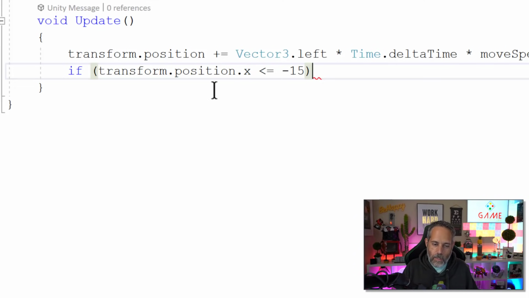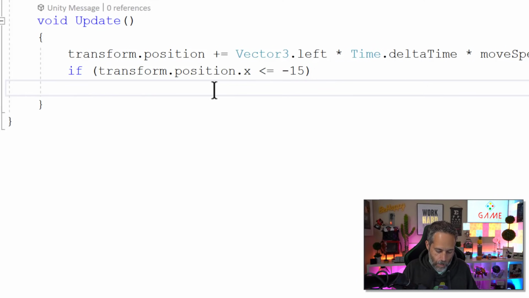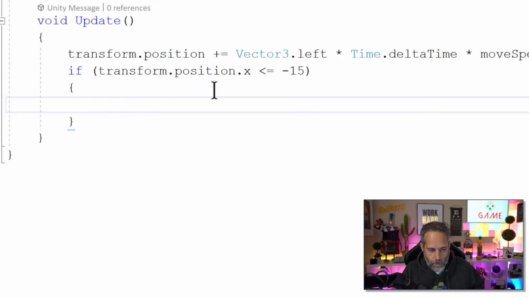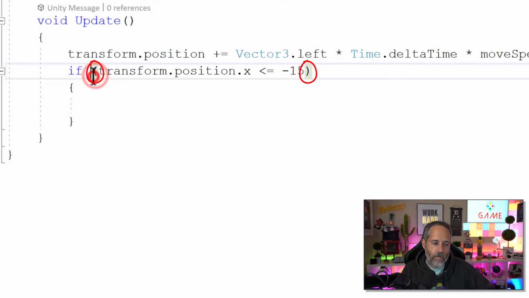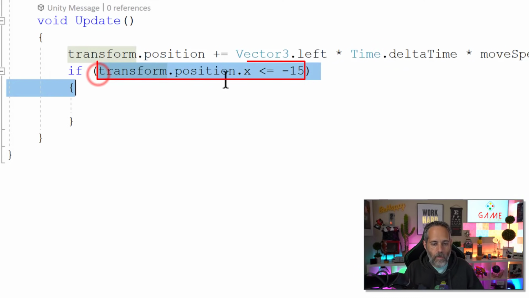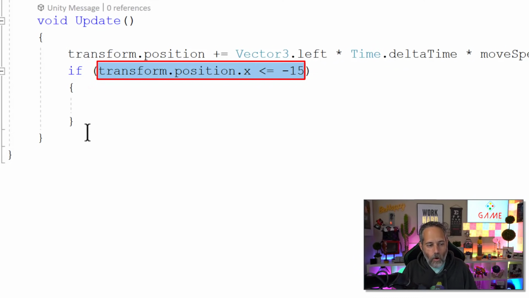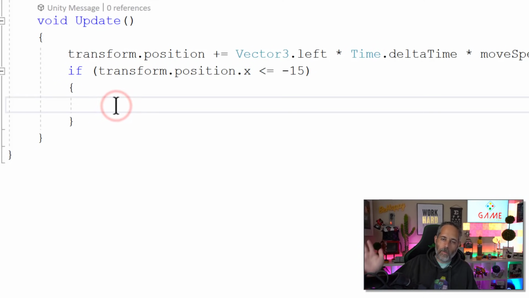So to reset the position, I'm going to go down and create a new line here. And notice that the statement that we're evaluating is inside of these parentheses. This is very important. The if statement requires something inside of parentheses for it to evaluate. If this is true, then the code after it will be run. If this is false, the code after it will not be run. So if the position is less than negative 15, meaning it's moved far enough to the left that the value got below negative 15, we'll go take a look at that in a moment.